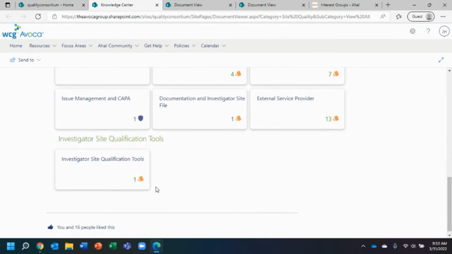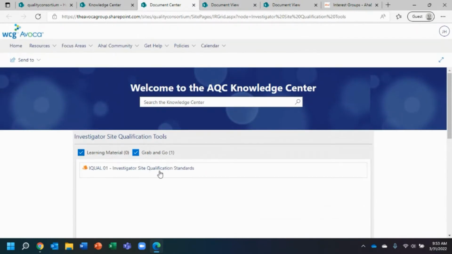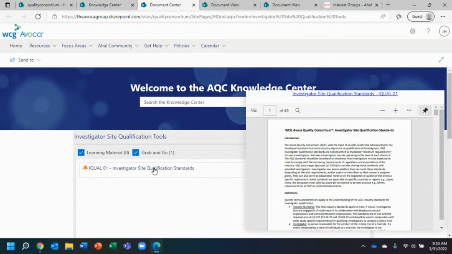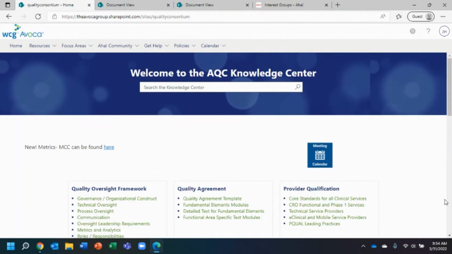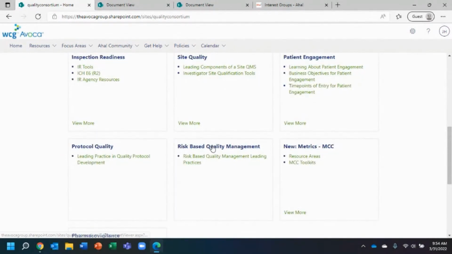At the bottom of this page, you'll also see a collection of standards that we've established for conducting site qualification. The next section we'll be reviewing is on risk-based management.